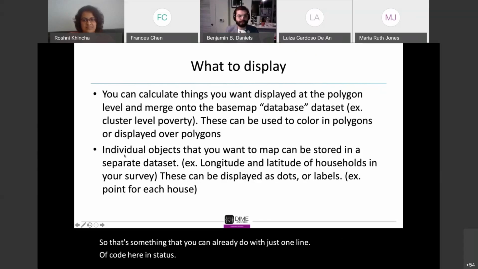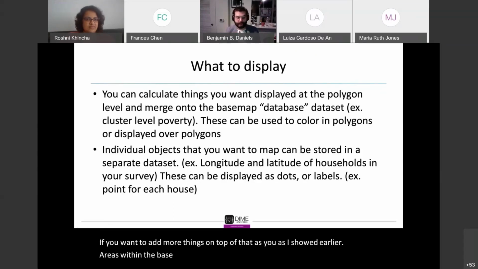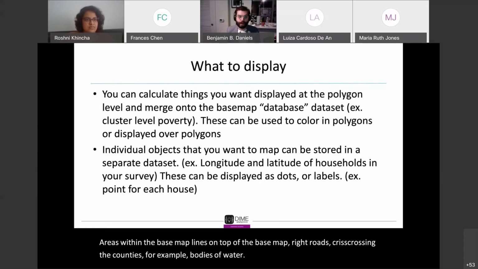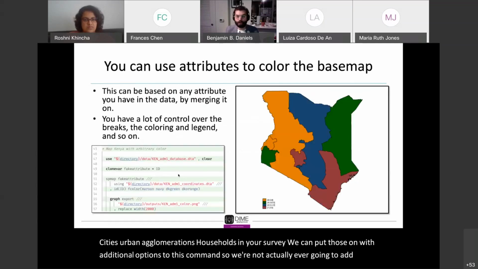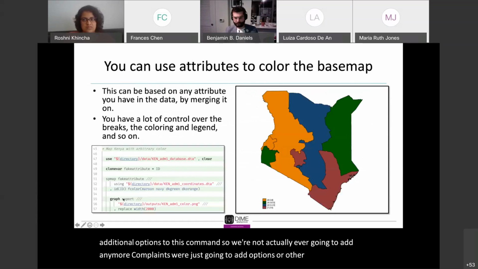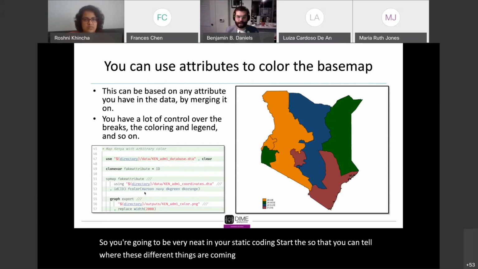If you want to add more things on top of that, as I showed earlier, areas within the base map, lines on top of the base map, right? Roads crisscrossing the counties, for example, bodies of water, cities, urban agglomerations, households in your survey. We can put those on with additional options to this command. So we're not actually ever going to add any more commands. We're just going to add options or other inputs to the spmap command. So you're going to have to be very neat in your static coding so that you can tell where these different things are coming from. And you'll see a quite long command by the end of the session here.